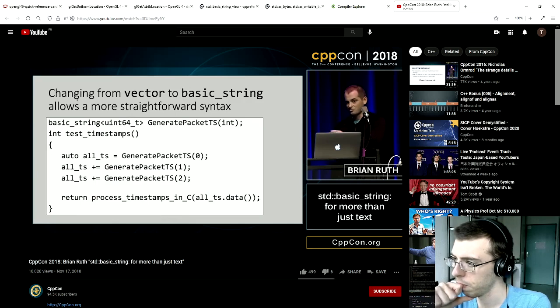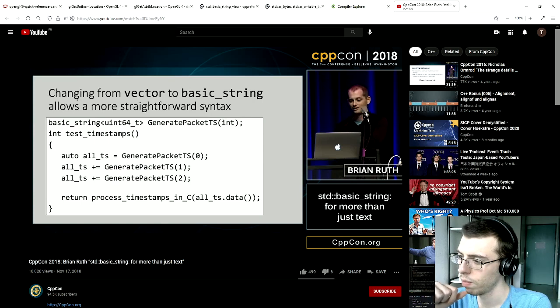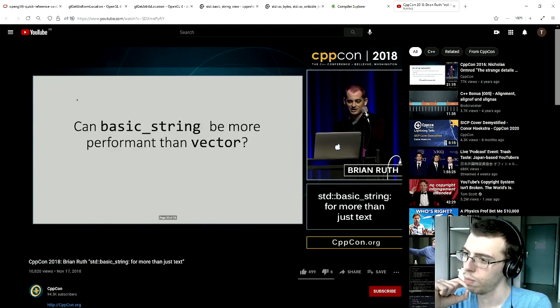Changing a vector to a string allows a more straightforward syntax that other languages are used to. So you can actually use the plus equals, you can call it to data, and it really performs just as well as the vector does. But can basic string actually be more performant than a vector?